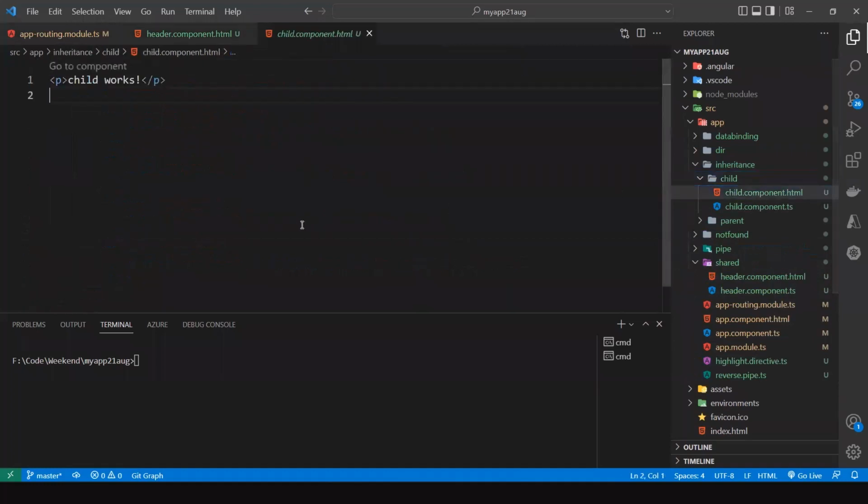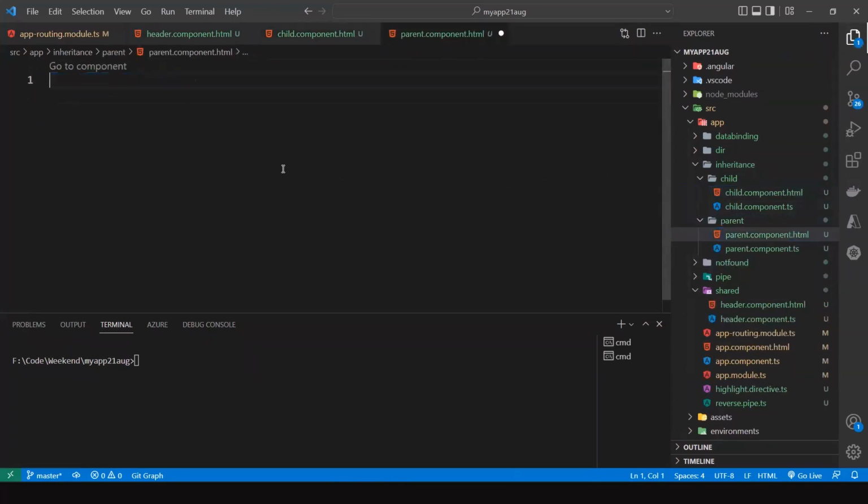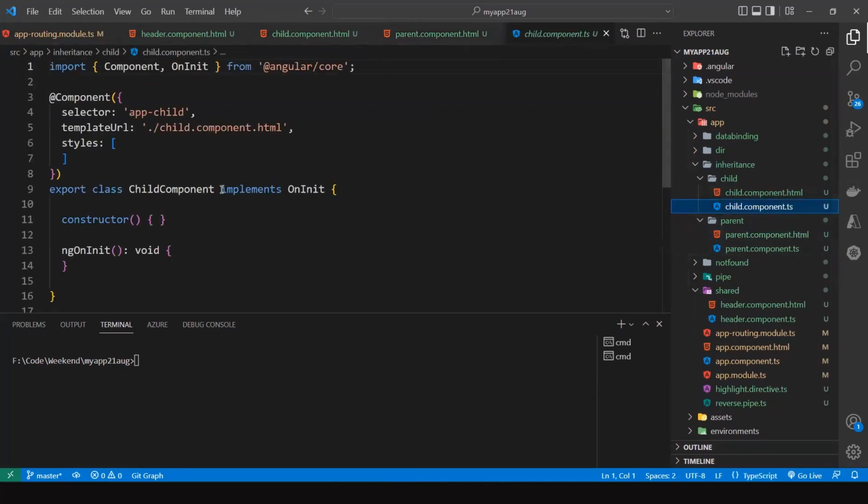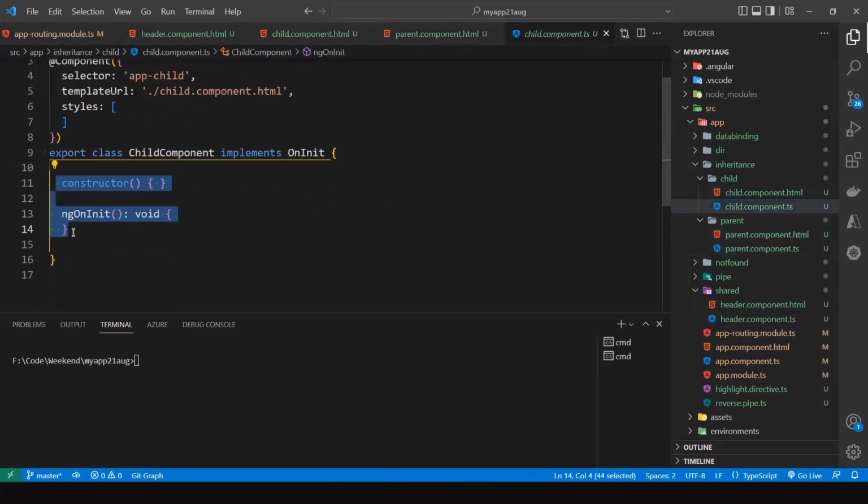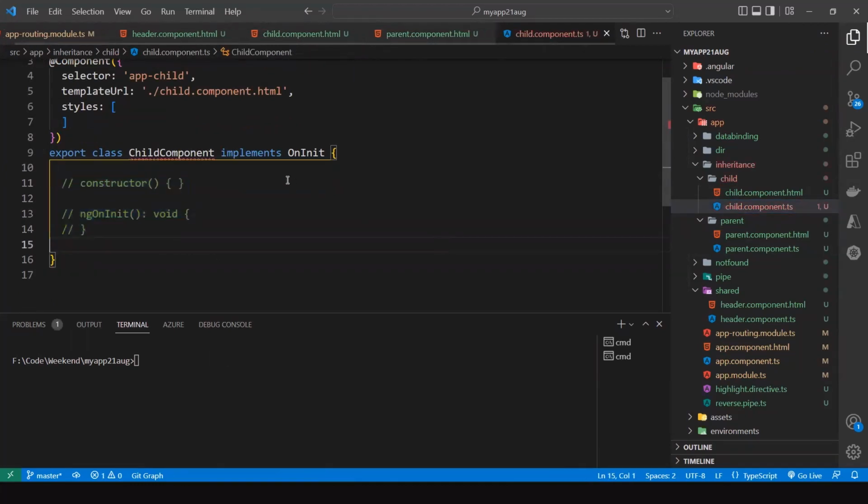So now here at the child component level, I'm adding the thing. It is h2, and this is for child component. And this is my parent component. So we have h2, this is for parent component we are having. So now this child component we can inherit from the parent. So whatever I'm doing, this is the constructor, this is the life cycle. These things I'm going to comment here, and now let me extend.